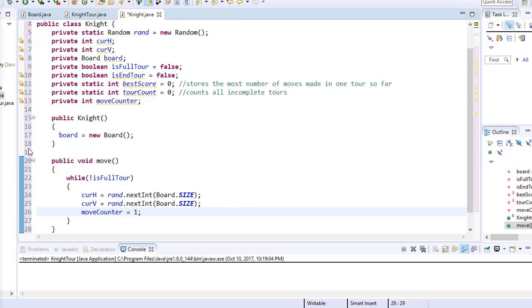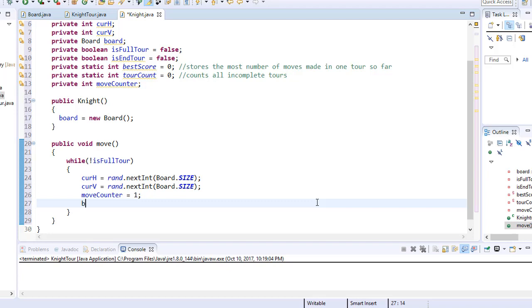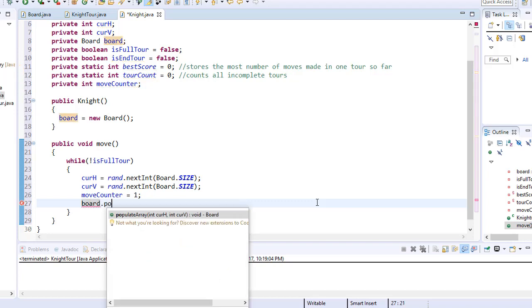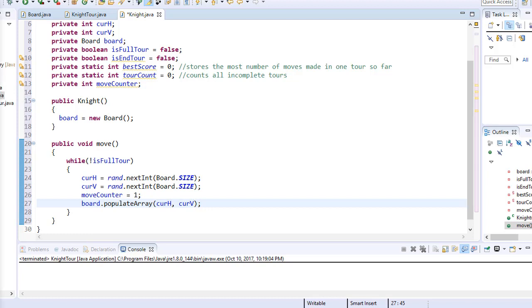Alright, next we have to populate the array with empty cells and place the knight in the array as well. Remember, empty cells are represented with a dot character and the knight is the X character, so our array will hold 63 dots and 1 X, which will be placed in the horizontal and vertical coordinates we just generated. So we will have our board object to call the populate method, and we will place the position for the horizontal and vertical.